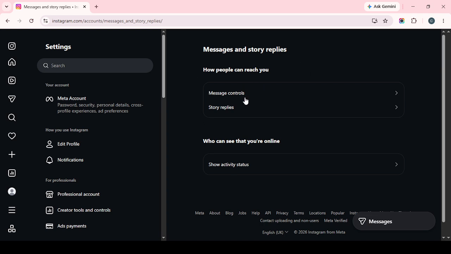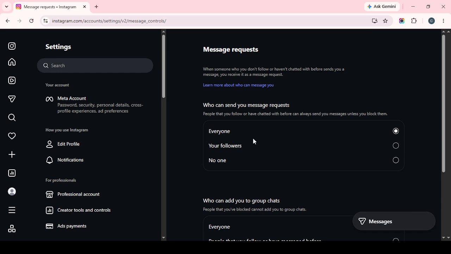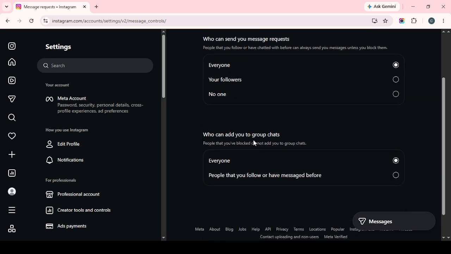Once you're in Message Controls, look for the setting related to group chats, sometimes shown as Allow Others to Add You to Groups. Make sure this option is enabled. If it's turned off, people may not be able to include you in group chats, even if they follow you or have messaged you before. Turning this on allows Instagram to accept those group additions normally.